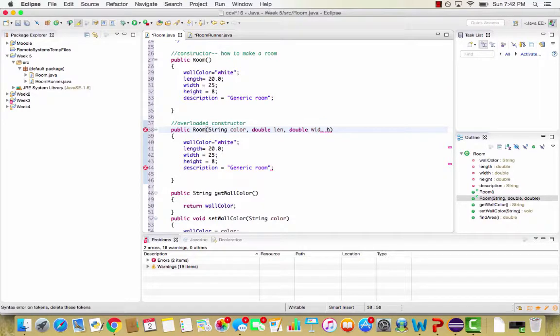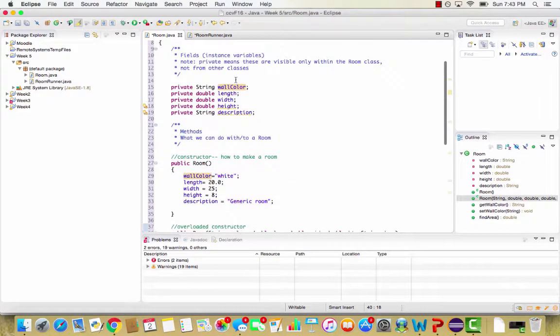Okay, and what do we have left? Height, double, and again, we'll just go maybe ht, and then comma, String desc. And the only change now is that the wall color is not going to get set to white. It's going to get set to whatever is in the variable color. Notice how when I highlight color, it also highlights here to show us that this variable is the variable getting passed in. Whereas wallColor, if I highlight that, is the field up here.